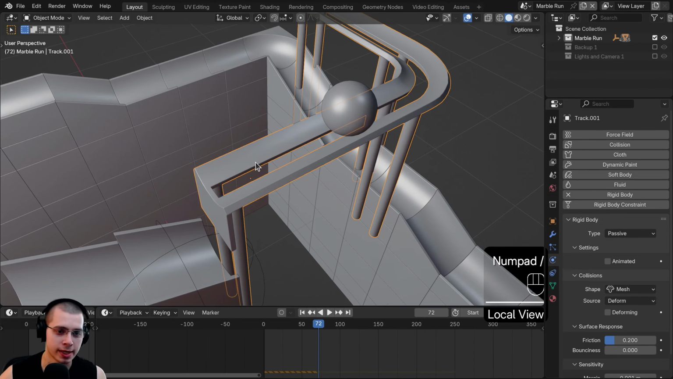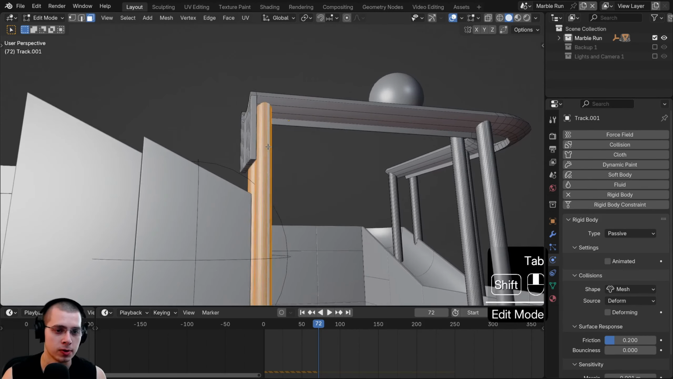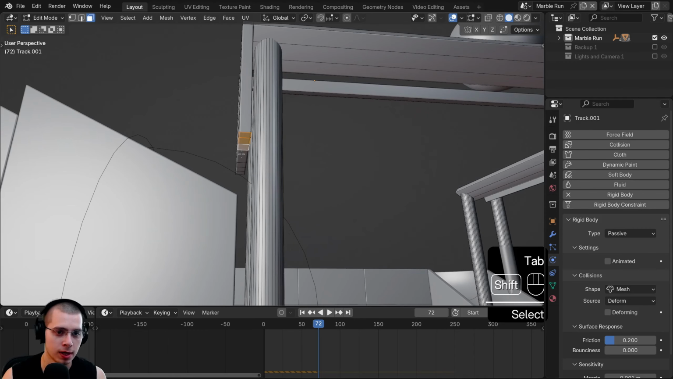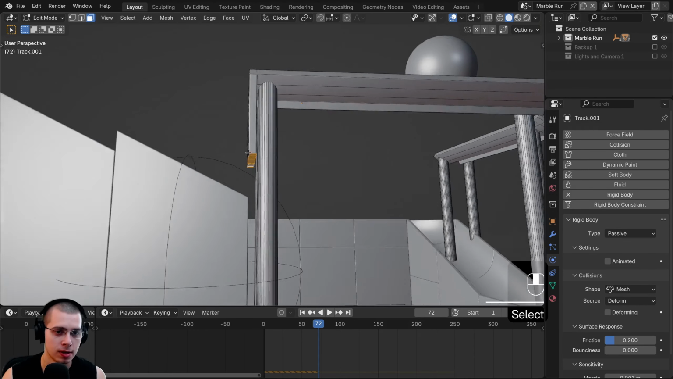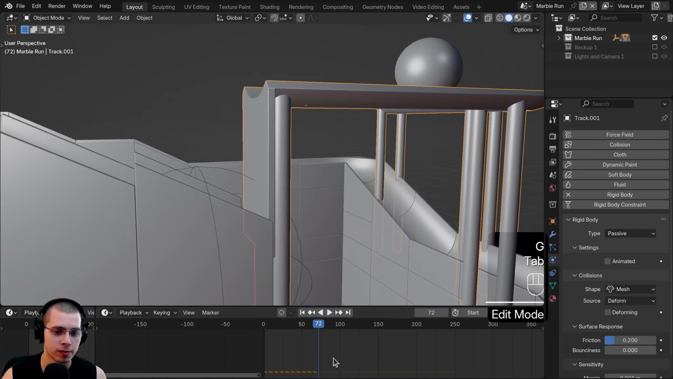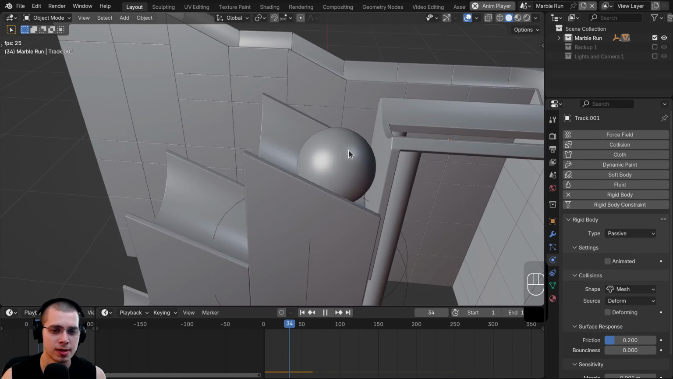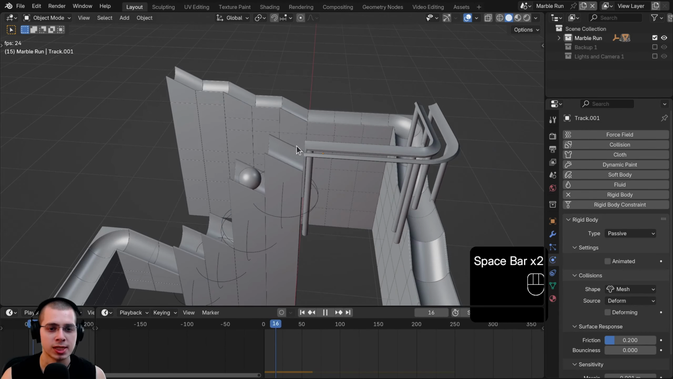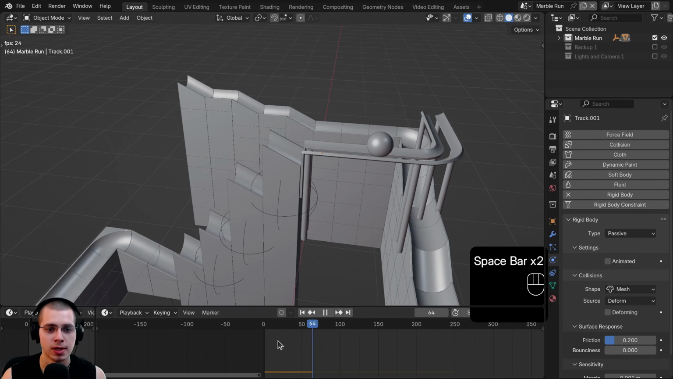So I'll now hit / to go out of local view. And it looks like I need to go into edit mode again and select these pieces right here. And I just need to drag them down a little bit farther. So now if we go back to the starting and play this, we have a nice little flat plate here, which is keeping it from bouncing out of the way. So that looks quite a bit better.